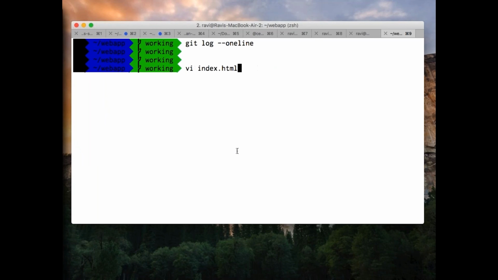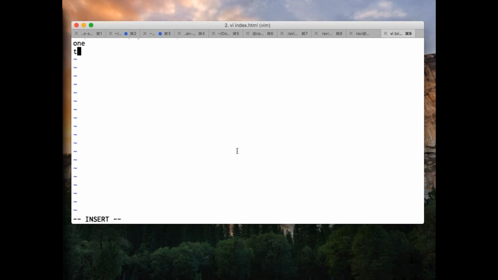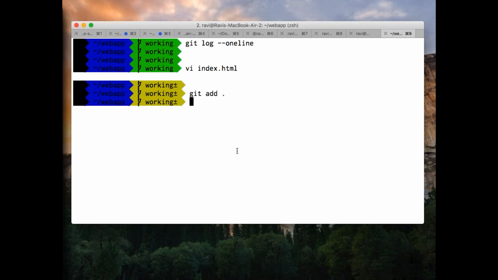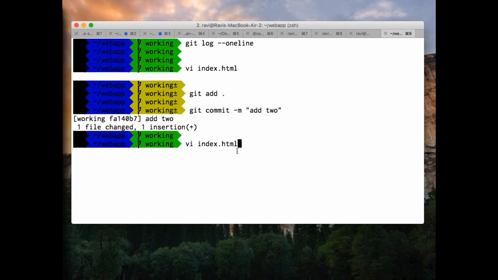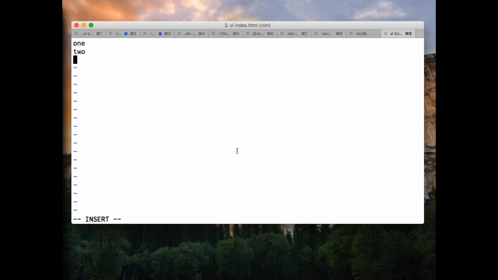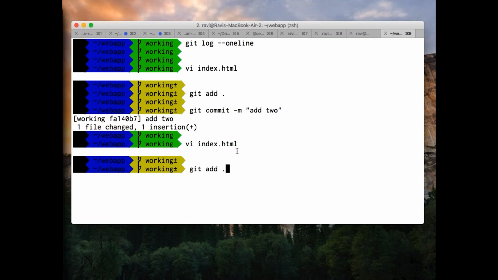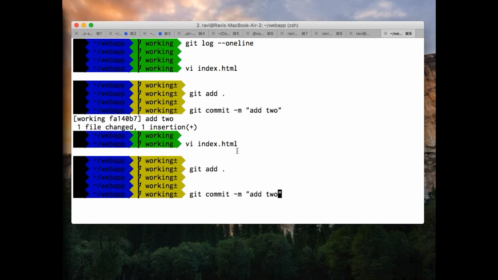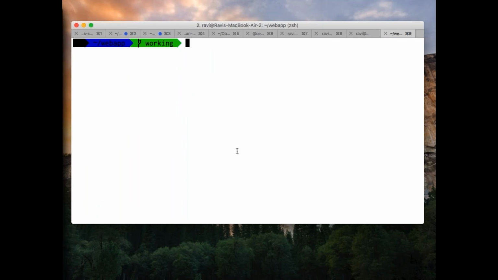Now what I'll do is I'll say two. Two. Alright. Let's say I went and I created a third one. Right. So I currently have 3 commits. One for one line, second one for second line, and third one for third line.